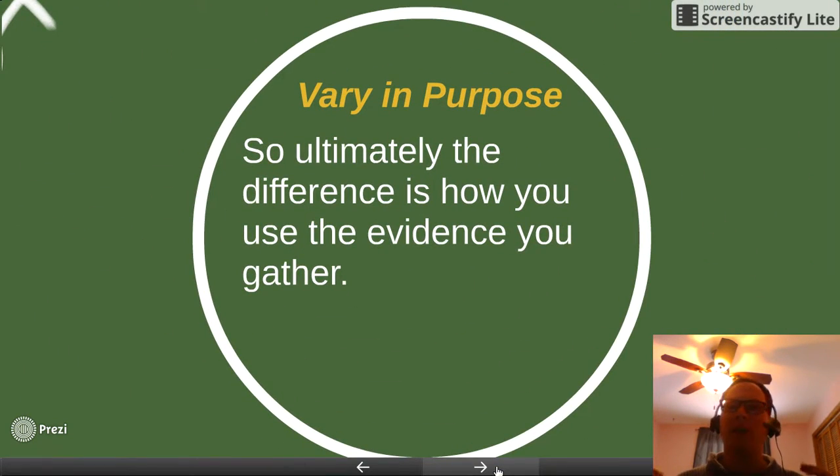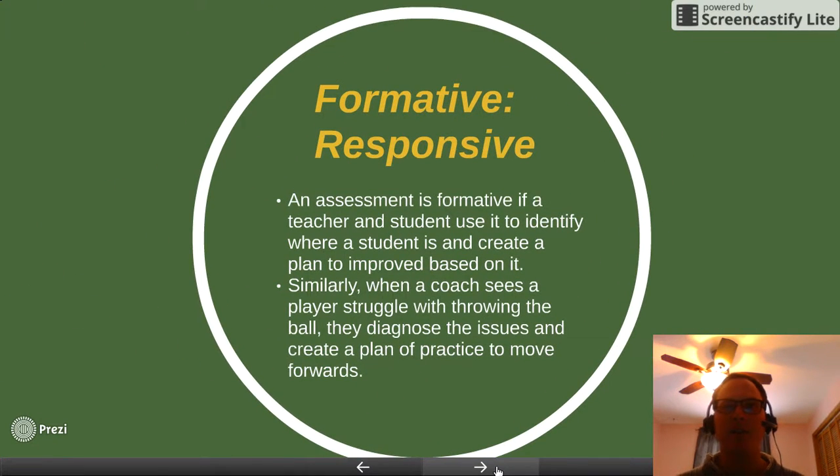So, like we said, ultimately, the difference between formative and summative assessment is the purpose of what you're going to do with that evidence that you gather. Formative is responsive, like we said. Teachers, coaches, they use it to identify and create a plan of improvement.